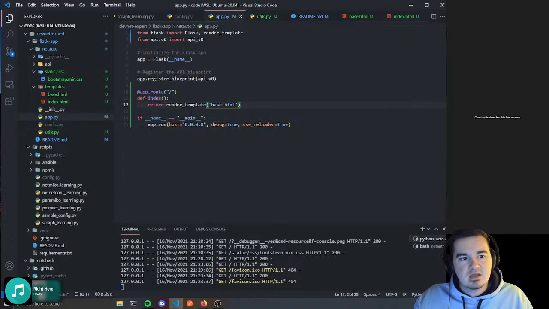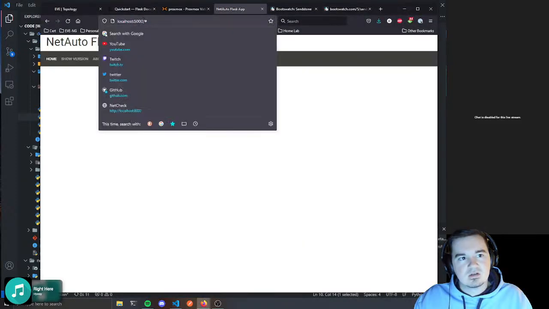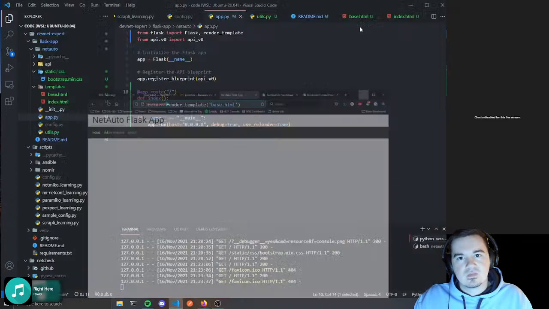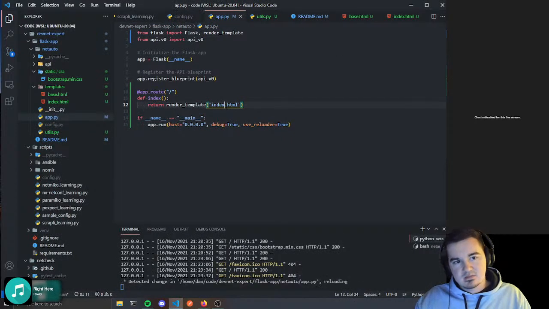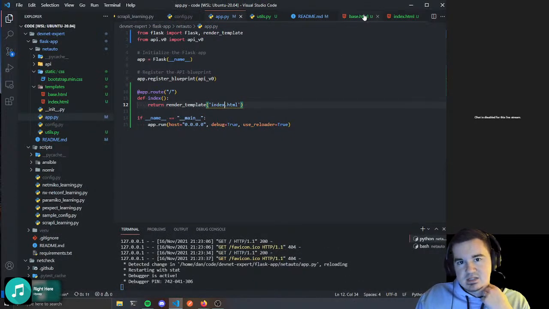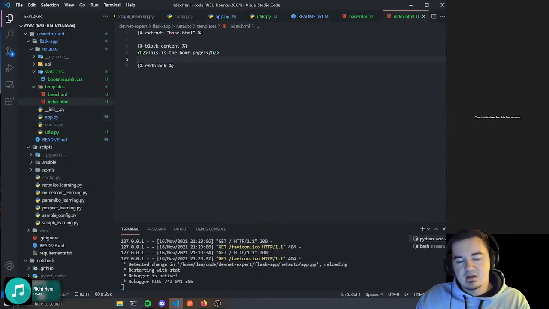Now let's go back here, and we're gonna render. Since our home page is that slash, if we go back to the home page here, the slash, instead of rendering base, we'll render index. And what that does is now it will take this template, and this should be our home page now, okay?